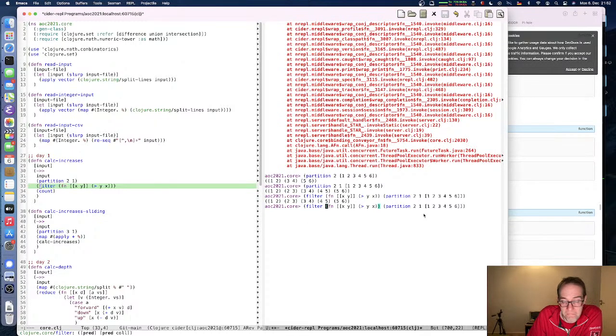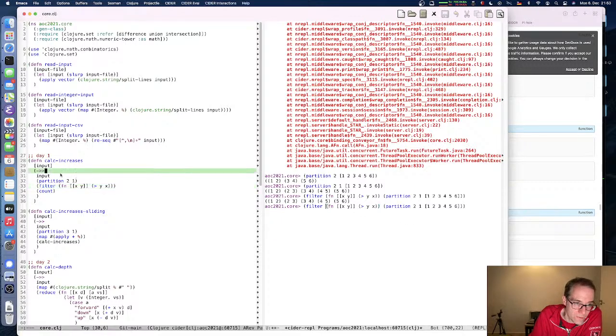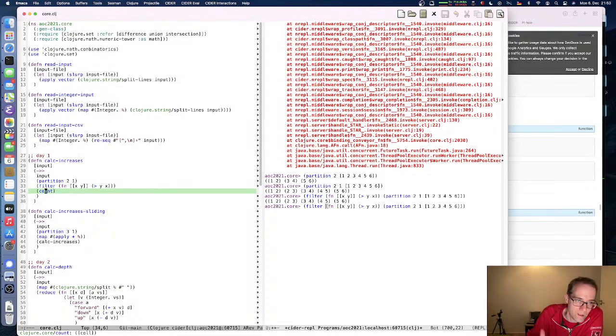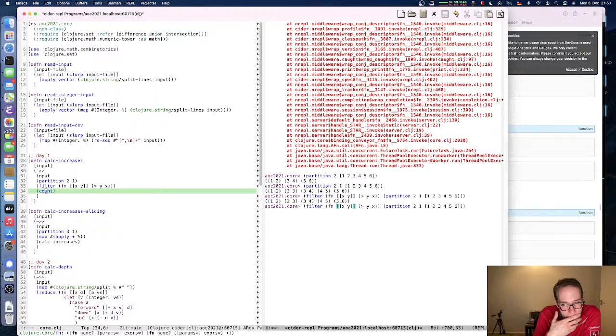So you can nest all the function calls into each other, but that looks horrible. And I think the threading macro makes it much more readable. Partition the list, filter the list, and then count the number of elements. And this is the equivalent to just nesting all the things, but I'm wondering why this is not working.